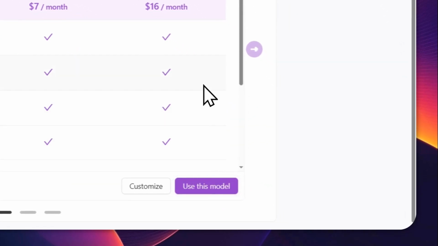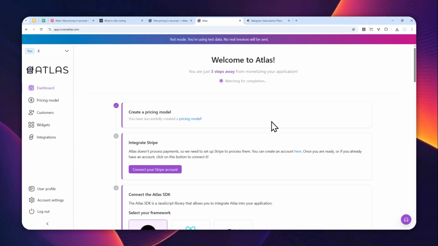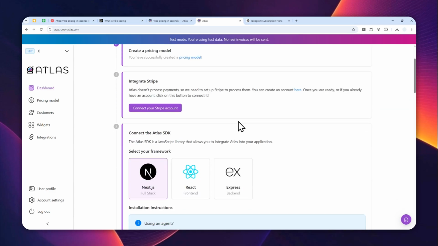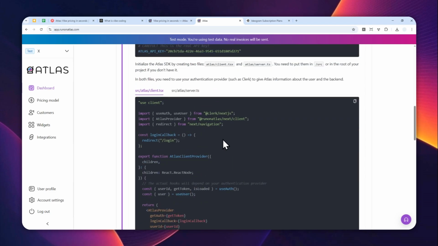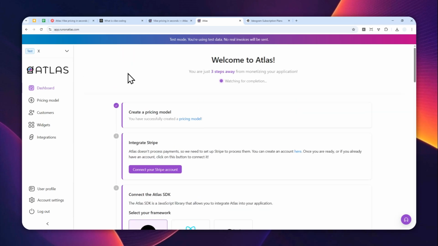So let's click use this model. This is actually the only thing that I care about from this tool, because later if you want to use it as a way to provide payment on your app, then you can download the Atlas SDK to your app and do all the developer stuff. I'm not going to cover that in this video because it's going to make the video too complicated. But basically, the main key takeaway about Atlas is that you can use it to determine the best pricing for your application. So that's basically it.